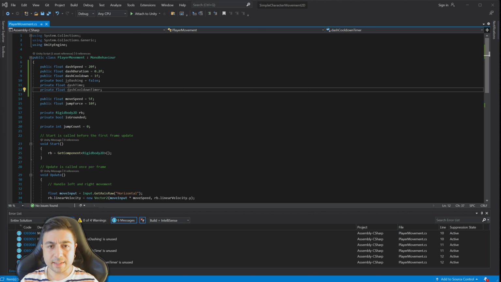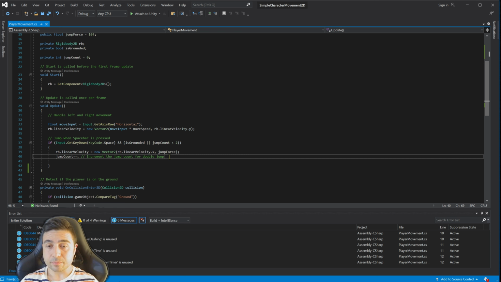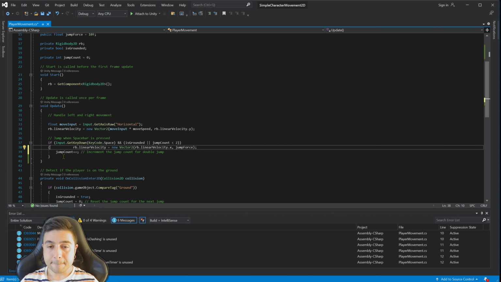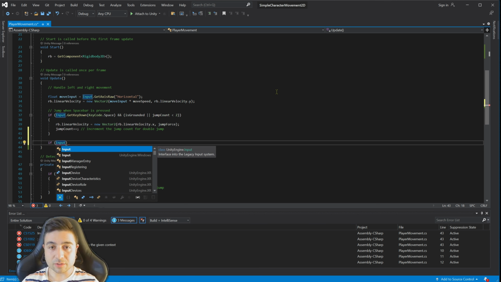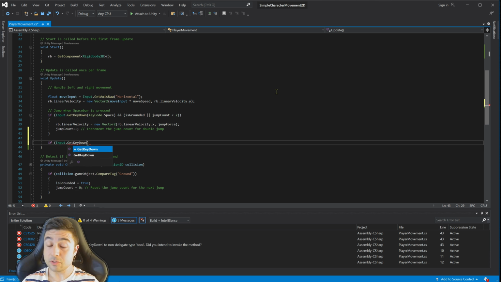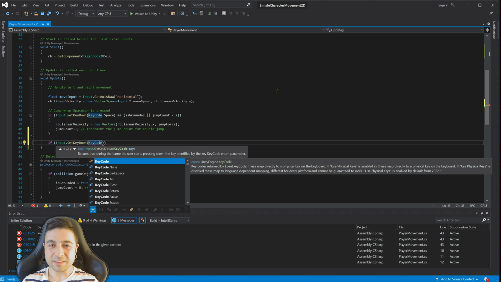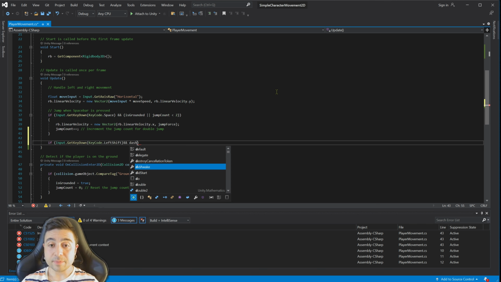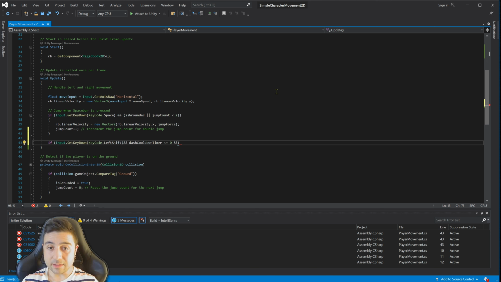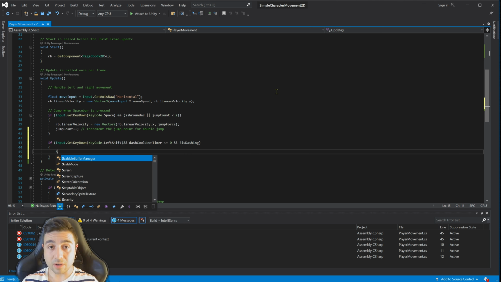Right here in the Update method, we are going to write if, so if Input.GetKeyDown KeyCode.LeftShift and dashCooldownTimer is smaller or equals 0 and not isDashing, then we want to start a coroutine. So StartCoroutine.